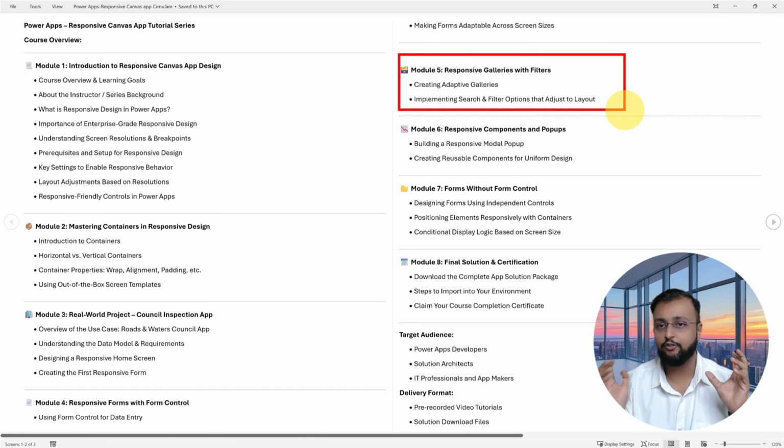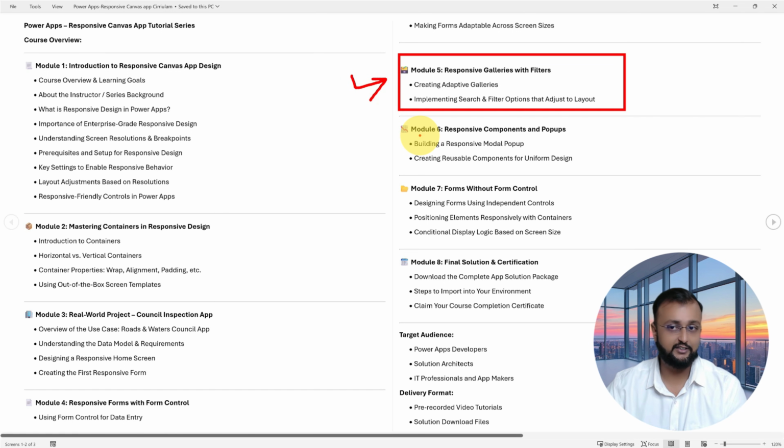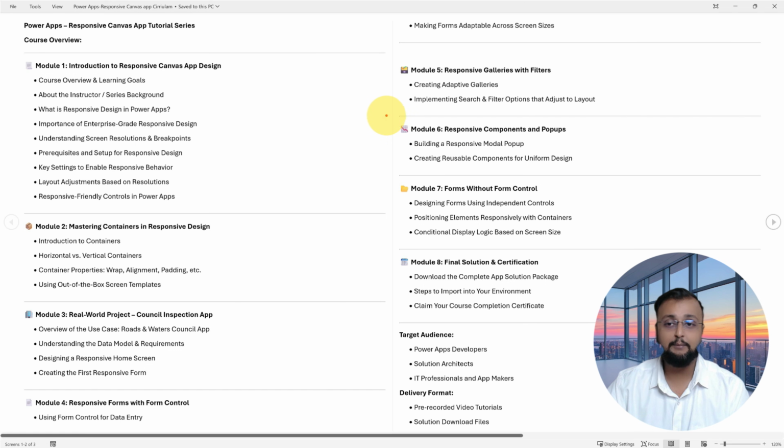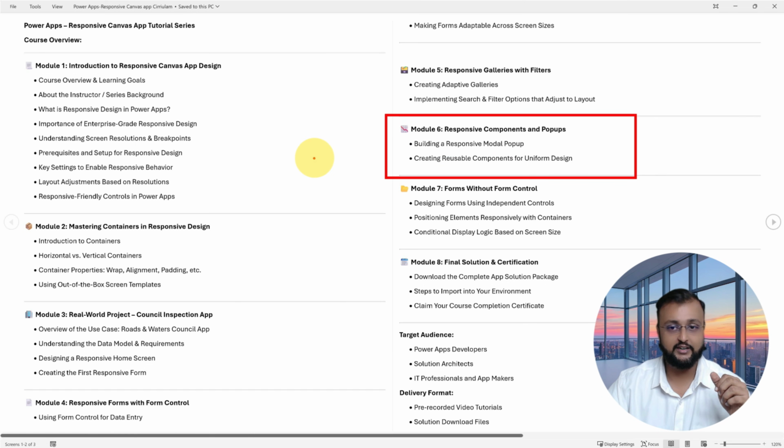And again, I would say that whichever module you are starting with me, do the practice at the very end. And being a premium member, if you have a question around that specific topic, you can just add your questions in the comment section as well. Okay, so this is all about module number 5, responsive galleries with the filter. Then in module number 6, we will start our journey with the responsive components and pop-ups.